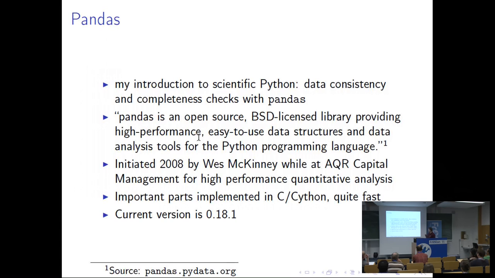The important parts are implemented in C or Cython, so it's quite fast. The current version is 0.18.1. And I can definitely recommend you to have a look at it if you have to do some data management or data analysis and you would like not to use R or SPSS.